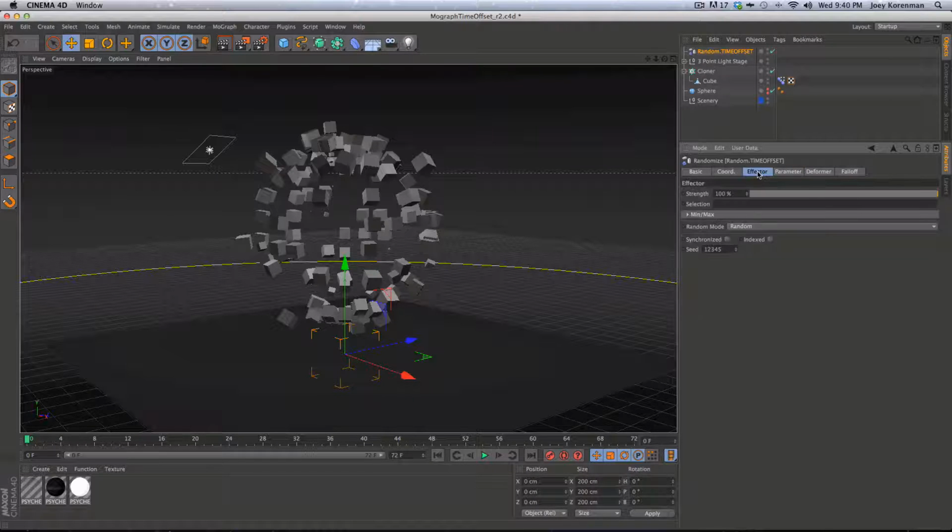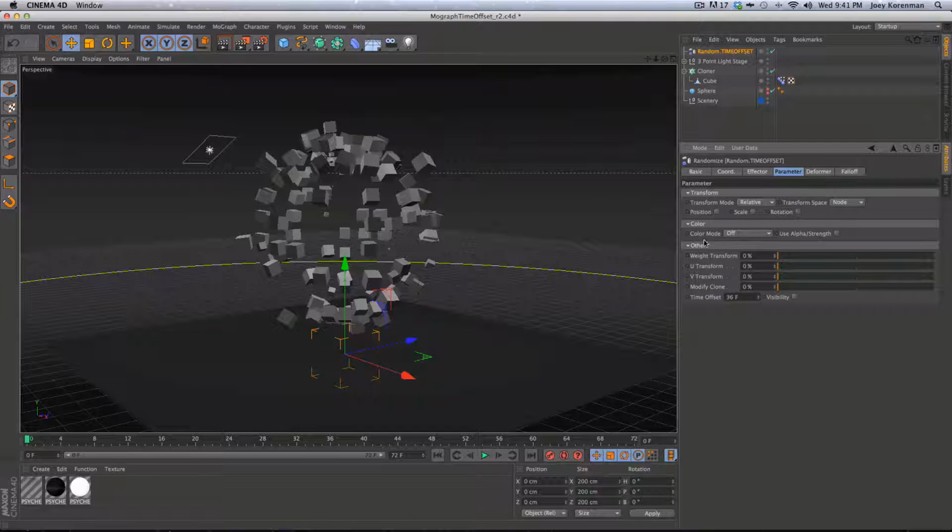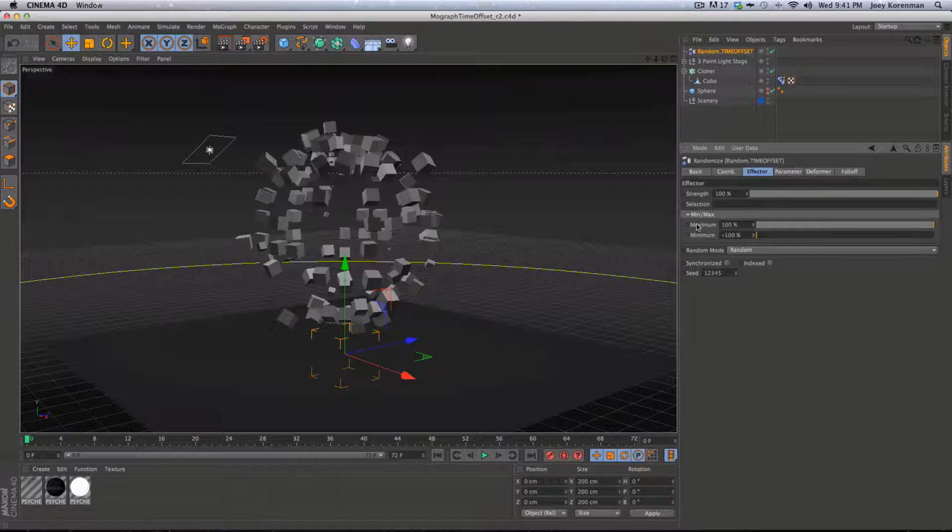If you go into the Effector tab, there's this min-max section here, which is closed by default. They hide it from you. If you click on it, you'll see that right now the maximum is 100%. So what that means is that the only effect this random effector has turned on right now is this 36 frame time offset. So the maximum effect this effector will have in the positive direction is 36 frames. In the minimum direction, it's negative 36 frames because it's negative 100.